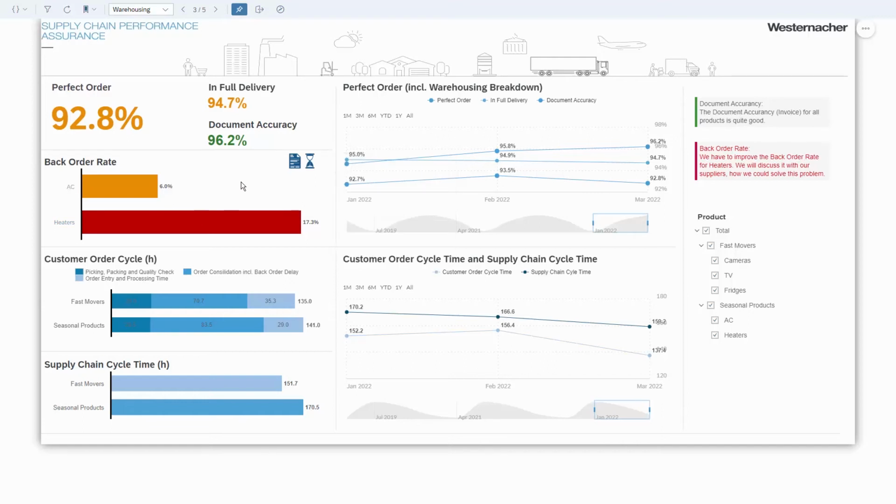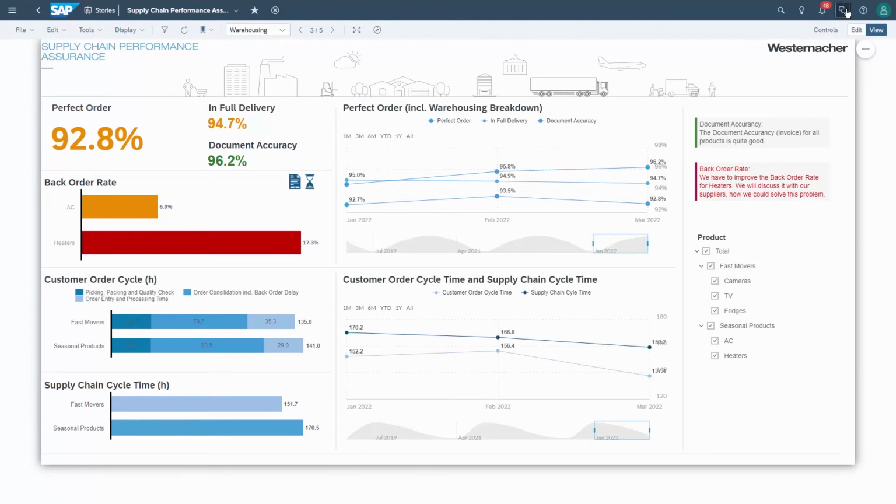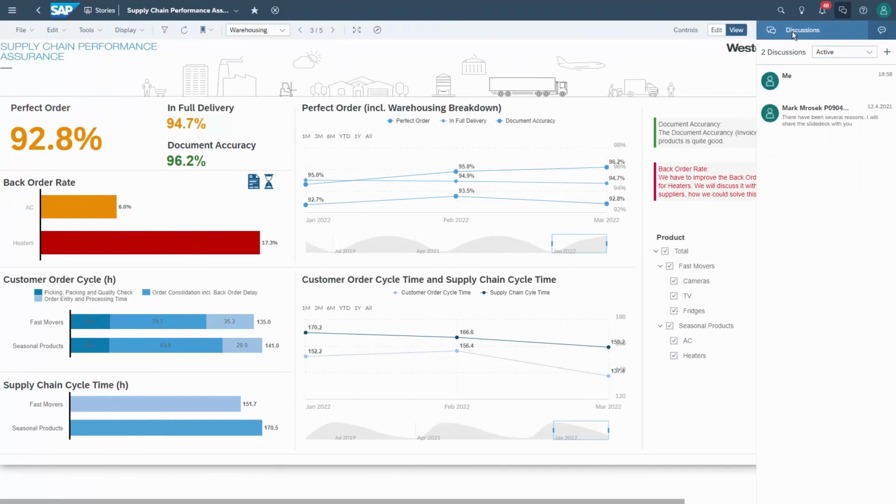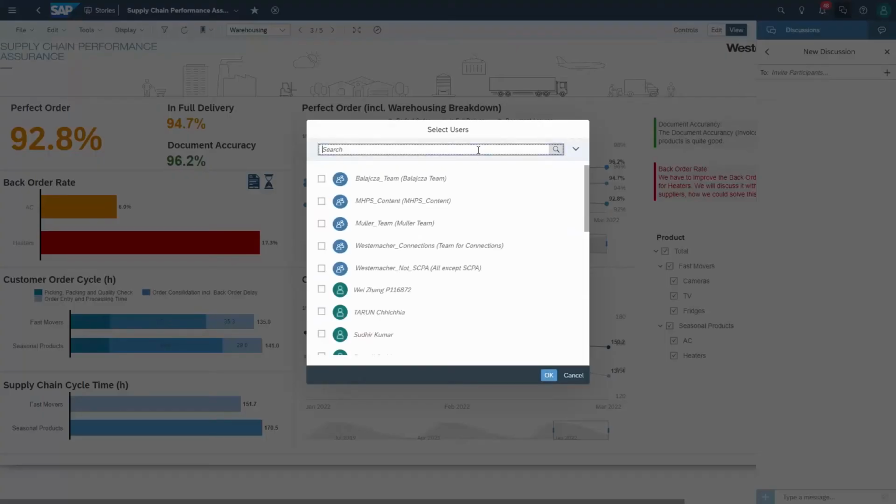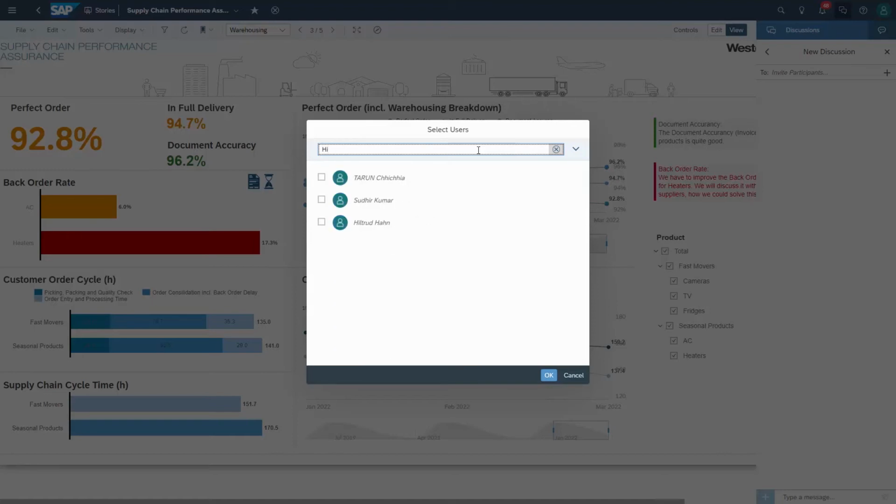At this point, I will show you the collaboration functionalities of SAC. We can start a discussion directly here. So we can start it from everywhere. It has no direct link to our story. So we can invite people, and that's what I'm going to do here. I invite my colleague Hiltrud.